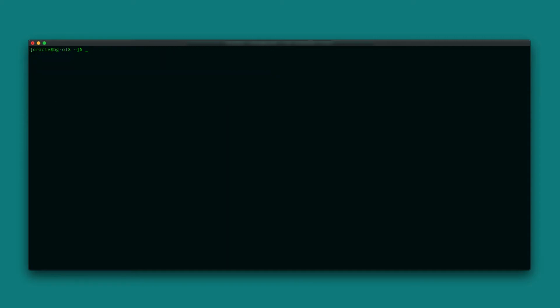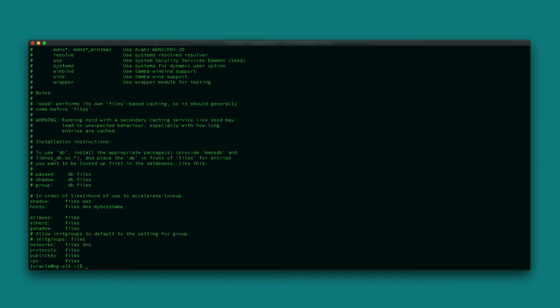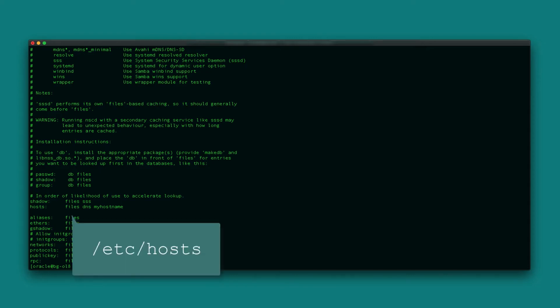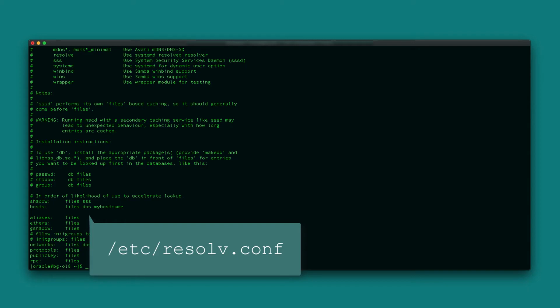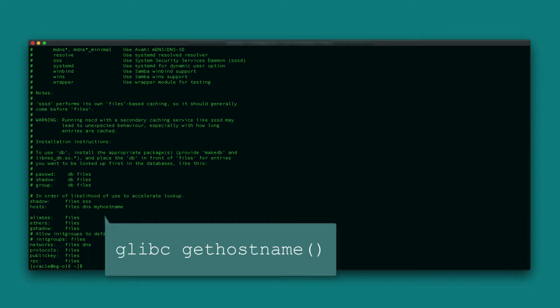Now, view the nsswitch.conf file by typing cat /etc/nsswitch.conf. The nsswitch.conf file configures how the system uses various databases and name resolution mechanisms. One significant parameter in the file is the hosts line. This parameter refers to the sources for resolving names and addresses. Per the configuration shown, the name resolution will look up first in the hosts file, then using DNS per the resolv.conf, and finally using the glibc gethostname function via the nss-myhostname plugin.